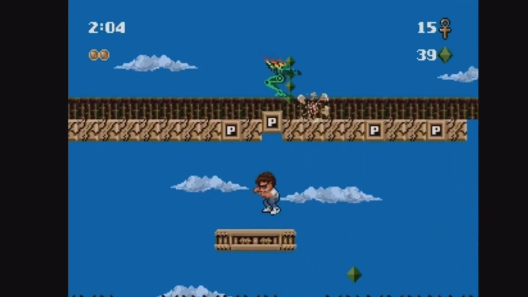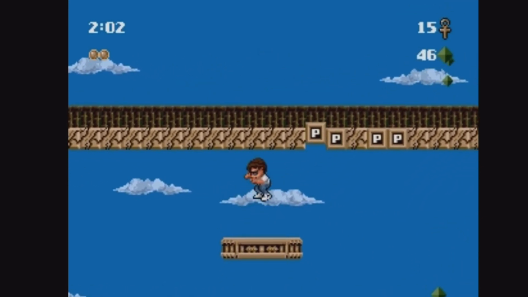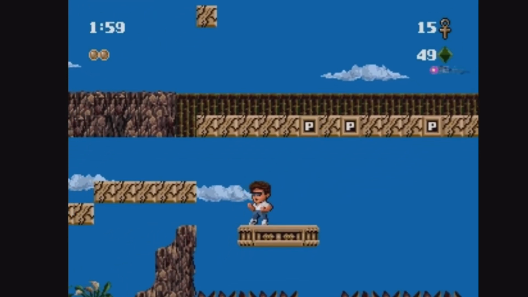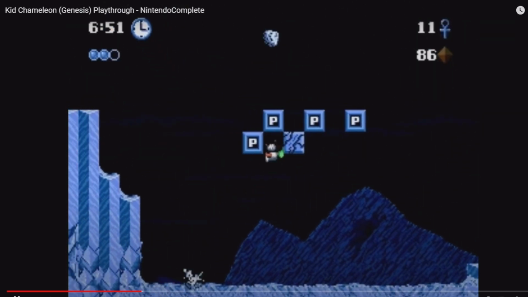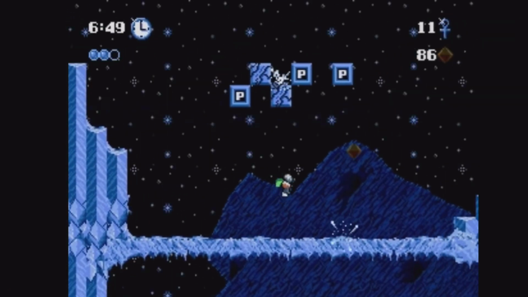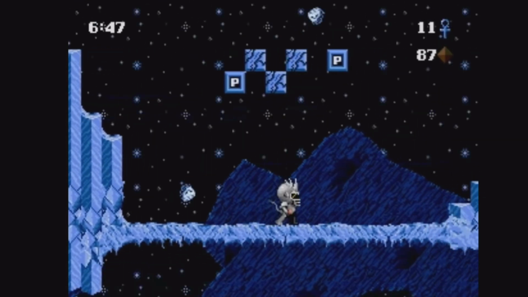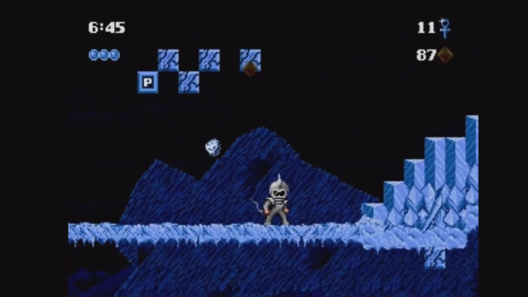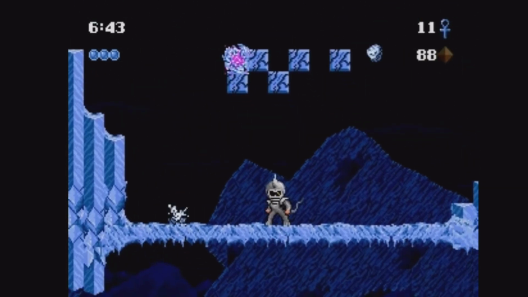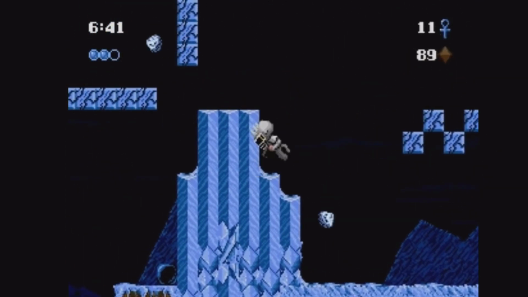Players lose a life if Kid Chameleon loses all his hit points in human form, is crushed, falls into bottomless pits or lava, touches the drill wall which appears in certain levels, or if time runs out. Extra lives and continues can be found in the game, with additional lives awarded for every 50,000 points.